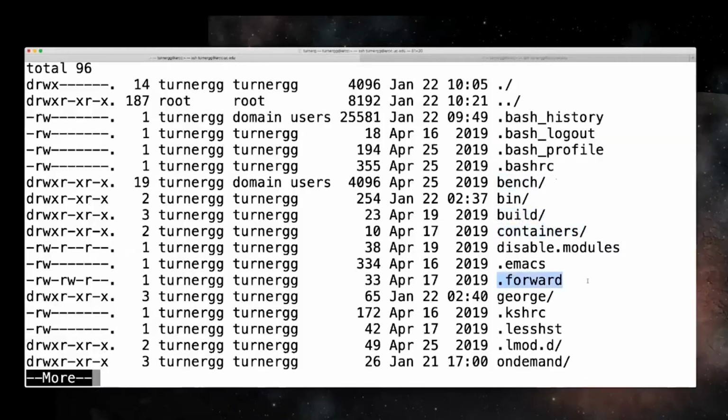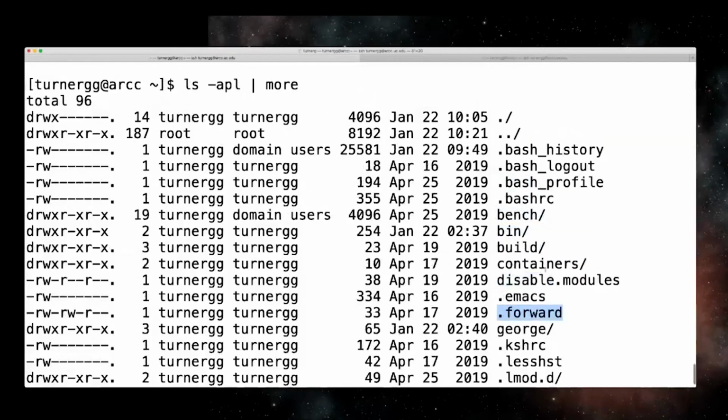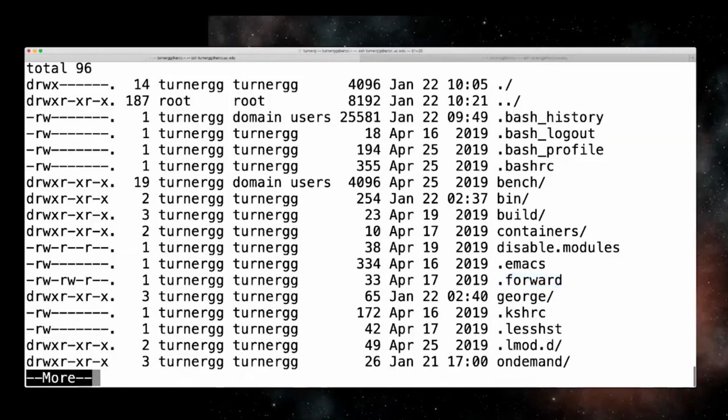.forward is a way of forwarding email. If you get into running the slurm commands, when you run batch jobs, you may want the system to send you emails, and .forward is a way of sending those emails to the email address that you want. And that's really all that is of interest there.